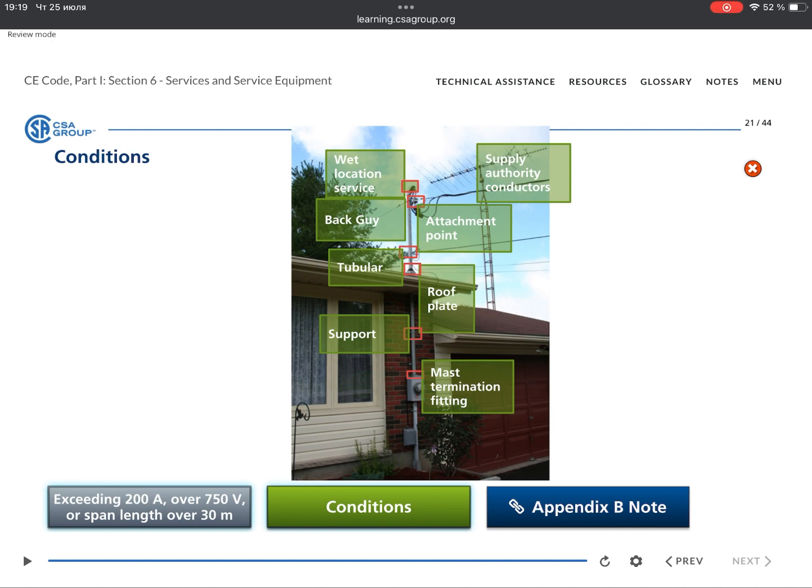prevent entrance of moisture, when the supply conductors are attached on the mast to comply with Rule 6-116, and lastly, when a clearance of not less than 950 millimeters is provided between the roof and the supply service attachment, except that the clearance may be reduced to 600 millimeters to the bottom of the drip loops.